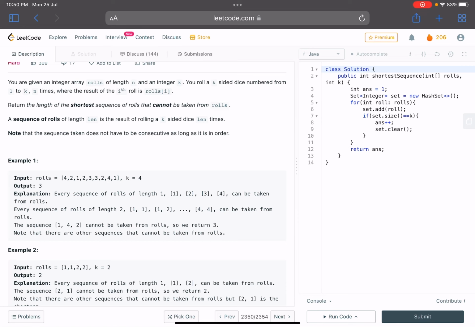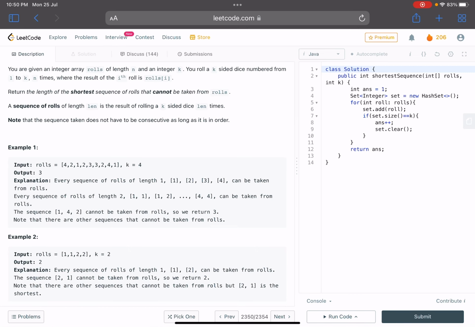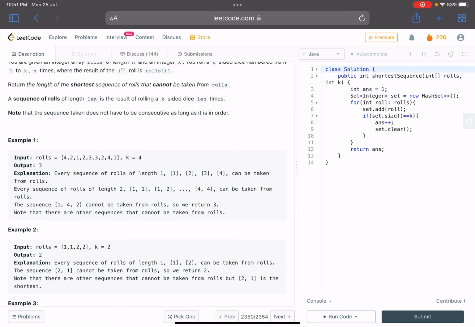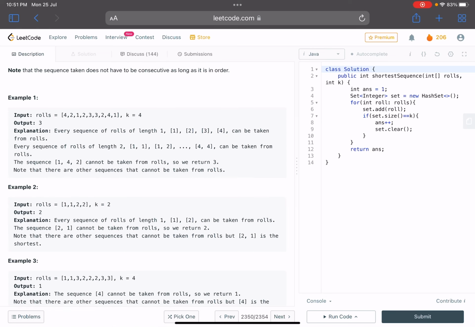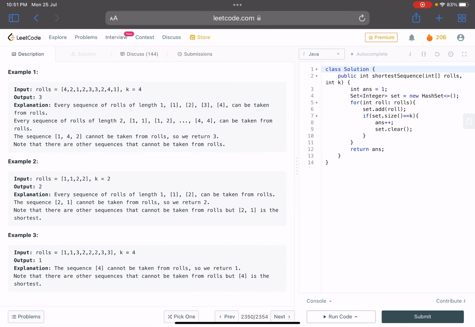The array rolls[i] basically represents the output you got when you rolled the dice for the ith time. Return the length of the shortest sequence of rolls that cannot be taken from the given array. We'll understand the problem in detail. A sequence of rolls of length n is the result of rolling a k-sided dice n times. Note the sequence taken does not have to be consecutive as long as it is in order.